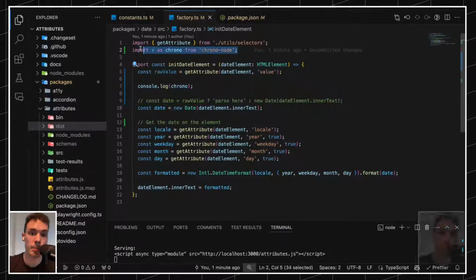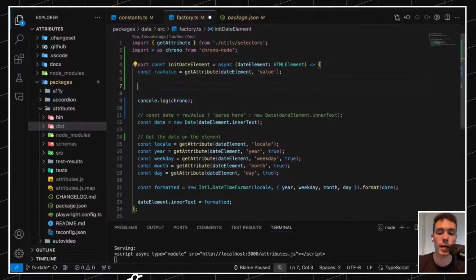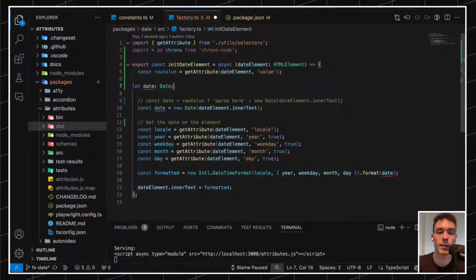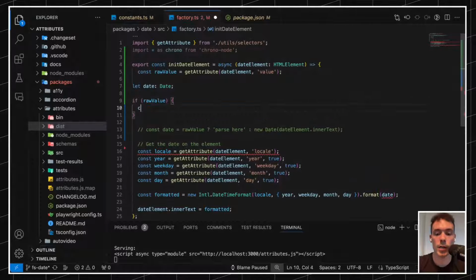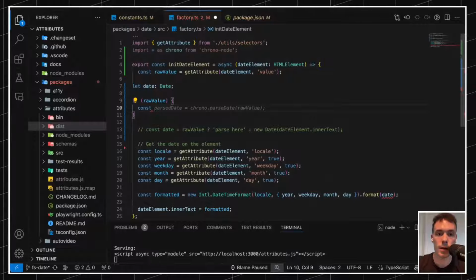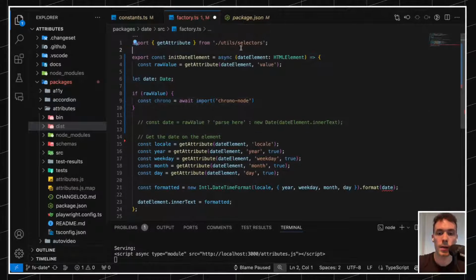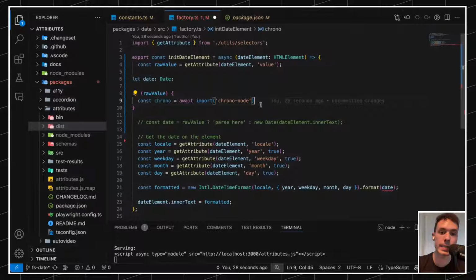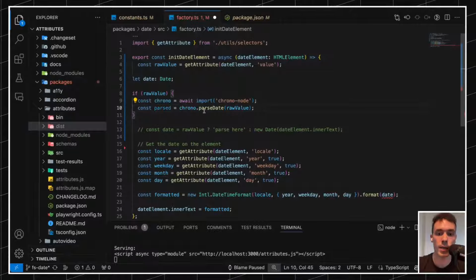So instead of doing this import, I'm going to do this, going to be async like this. If there's a raw value, so let me do date here, and this will be a date. So let me get rid of this. And I'm going to say, if there's a raw value here, we are going to, module, or we can say chrono, await import, and then I'm going to import chrono like this. So instead of importing it from here, we are dynamically importing during runtime only if we need it. Okay, and only if we need this.